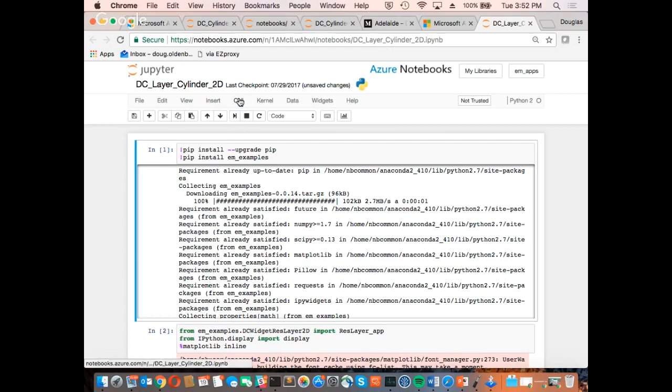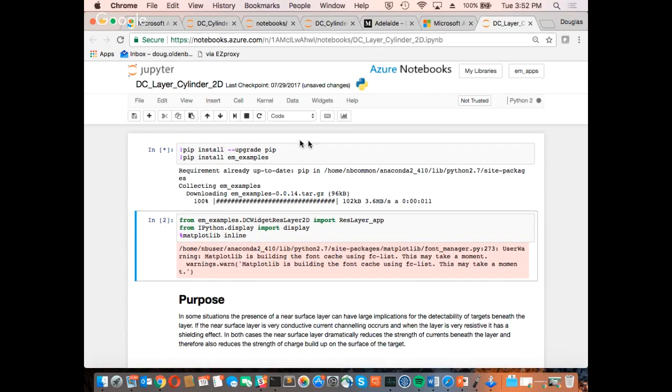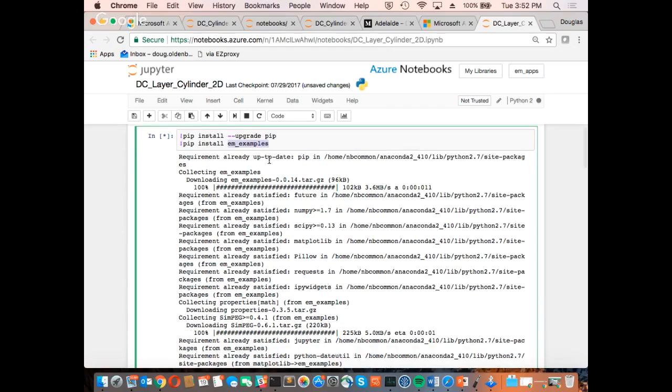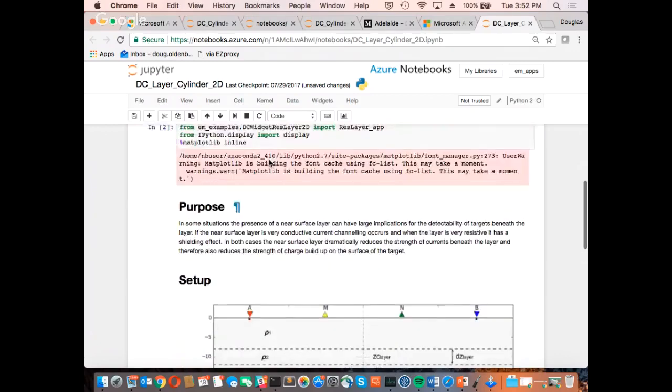Then to actually run it, there are 2 ways. You can go cell by cell. Each of these is a cell. If I click on it and then do Shift Enter, that will run it. What it's doing right now is just installing all of the dependencies. This EM examples repository is a code base that we created that builds up all of these plots and the little interactions. So it's just installing that.